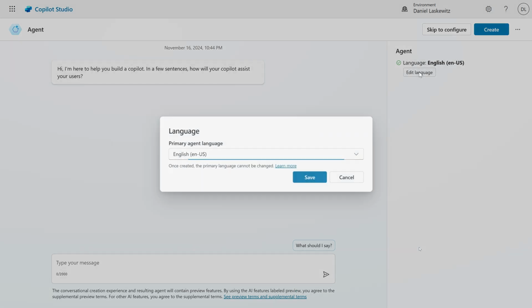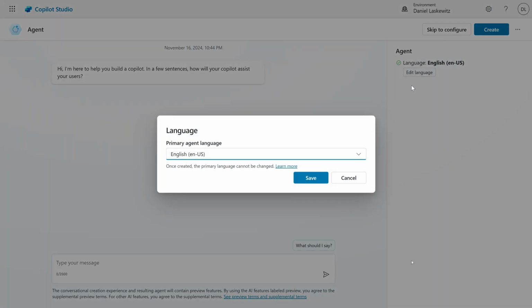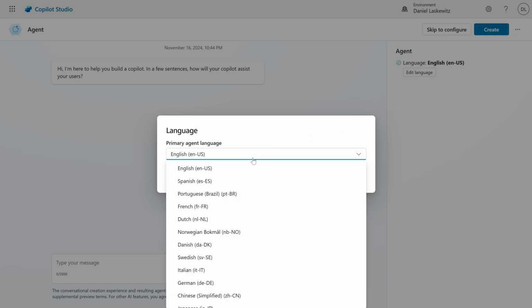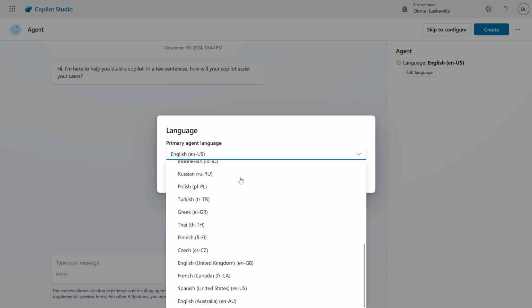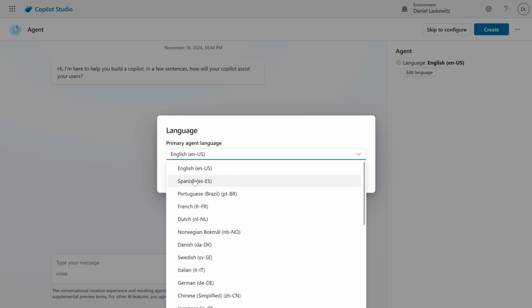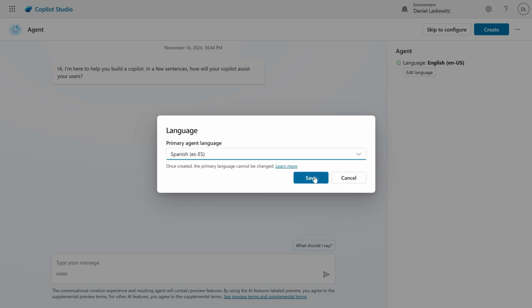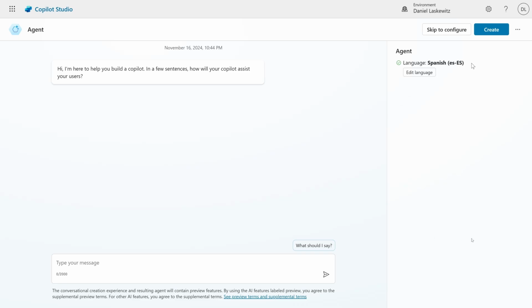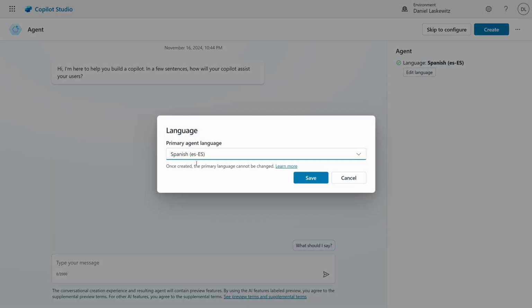When I click on Edit Language, I can change the primary agent language. So I can change this to one of the languages that you can see here in a dropdown. For instance, I could change this into Spanish and then save it, and it will have the language Spanish here. And then when I configure this whole agent, I can create it and the default language will be Spanish. This is really important to notice: once created, the primary language cannot be changed.